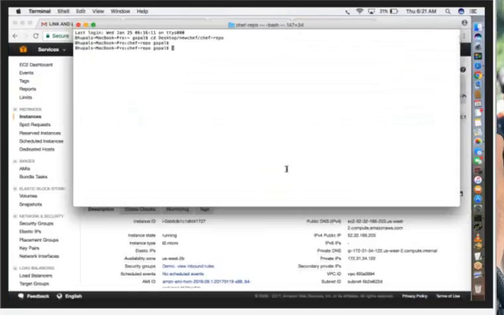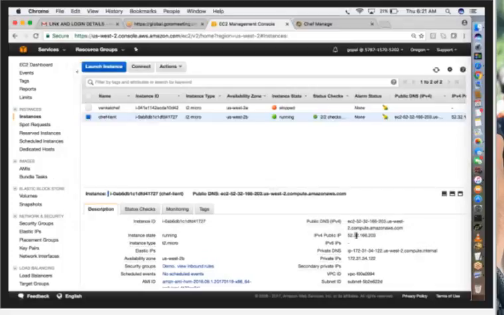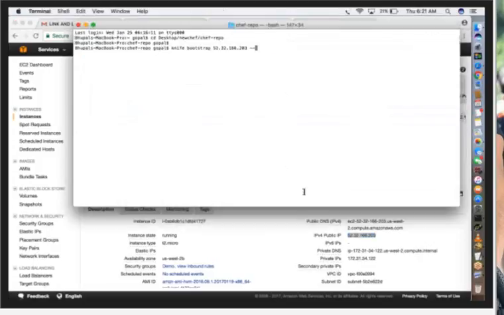To do that, type knife space bootstrap, space the server IP. You have to take the server public IP, because the private IP is not accessible over the internet. Then space hyphen sudo, -x ec2-user, -i demo.pem.